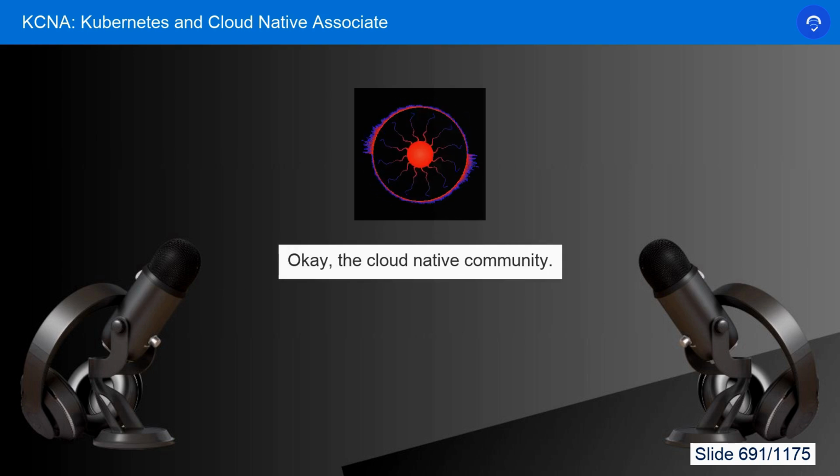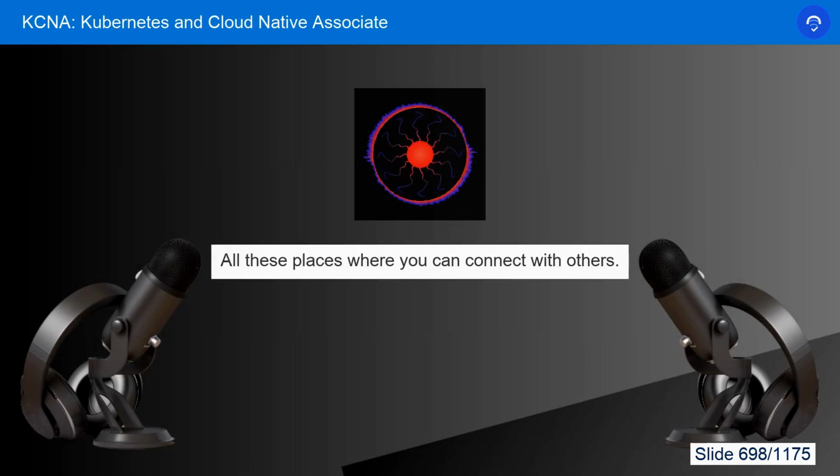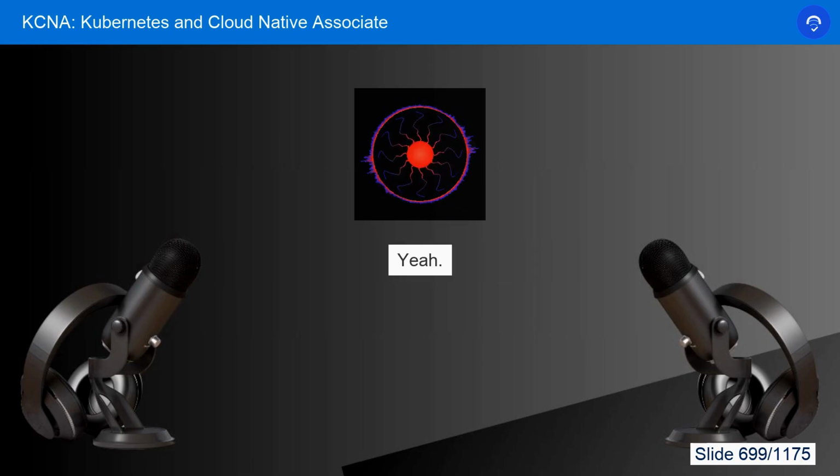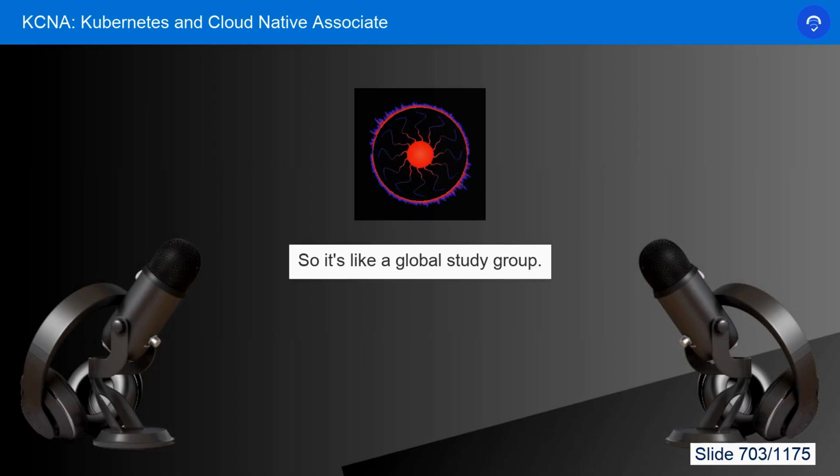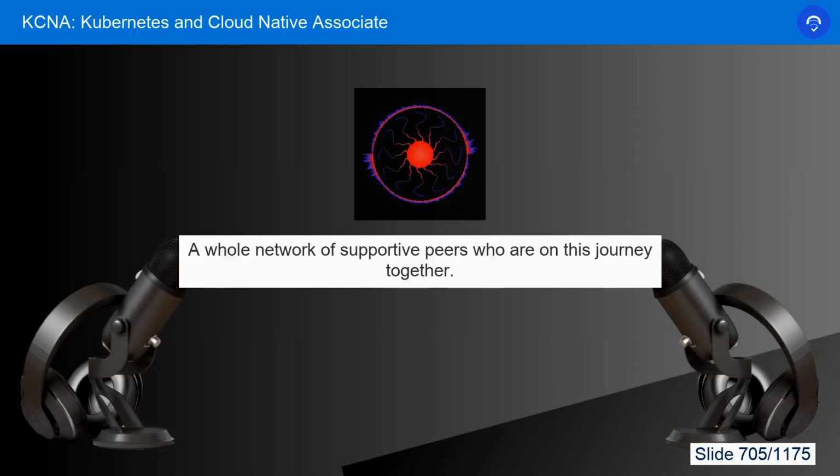That makes sense. What else? Don't forget about the community. The cloud native community is so welcoming and helpful. There are so many resources out there. Forums, Slack channels, meetups, all these places where you can connect with others, ask questions, share your experiences, and learn from each other. So it's like a global study group, a whole network of supportive peers who are on this journey together. That's a great way to put it.